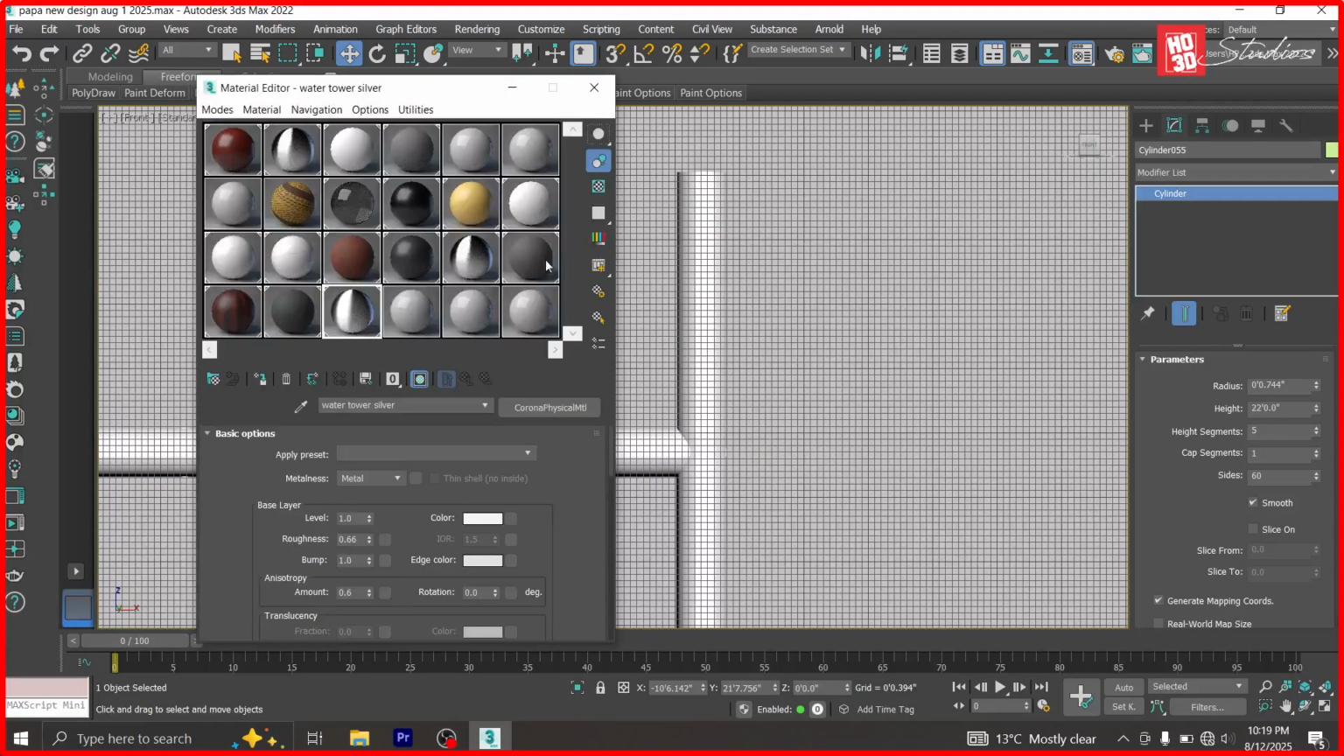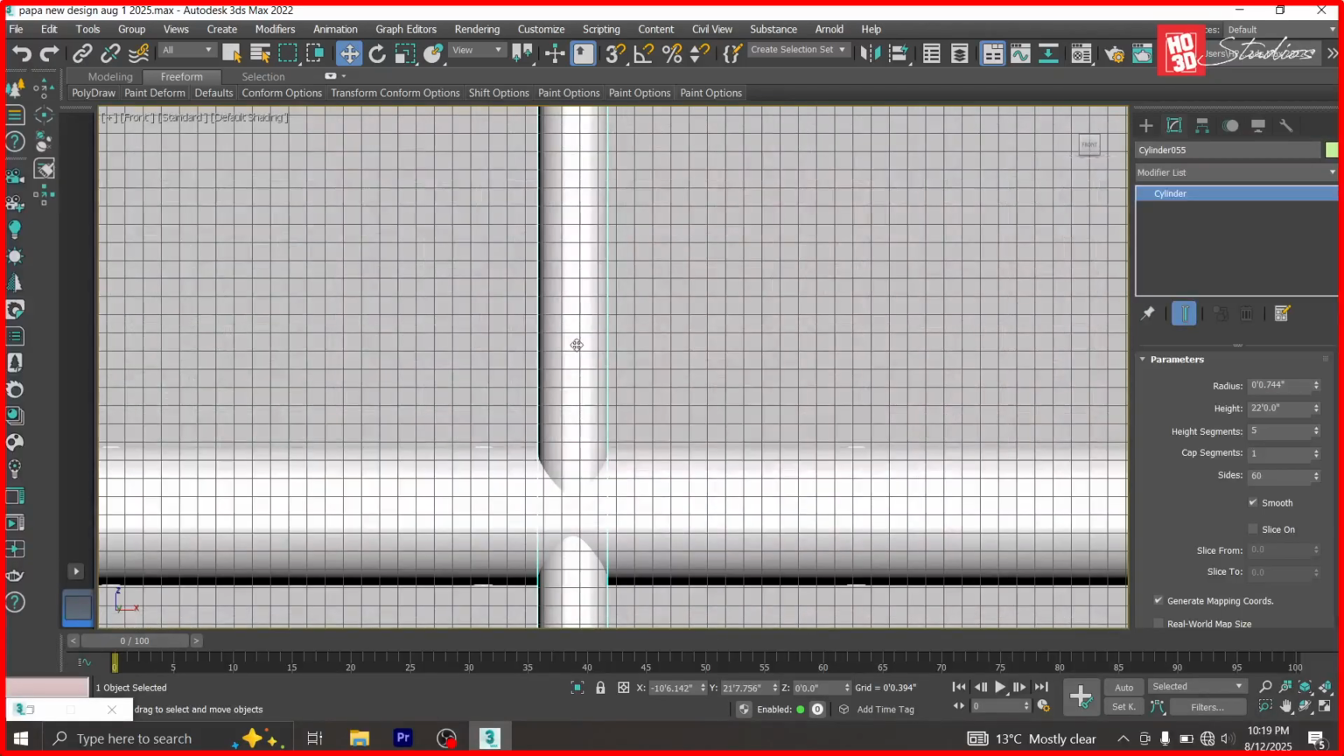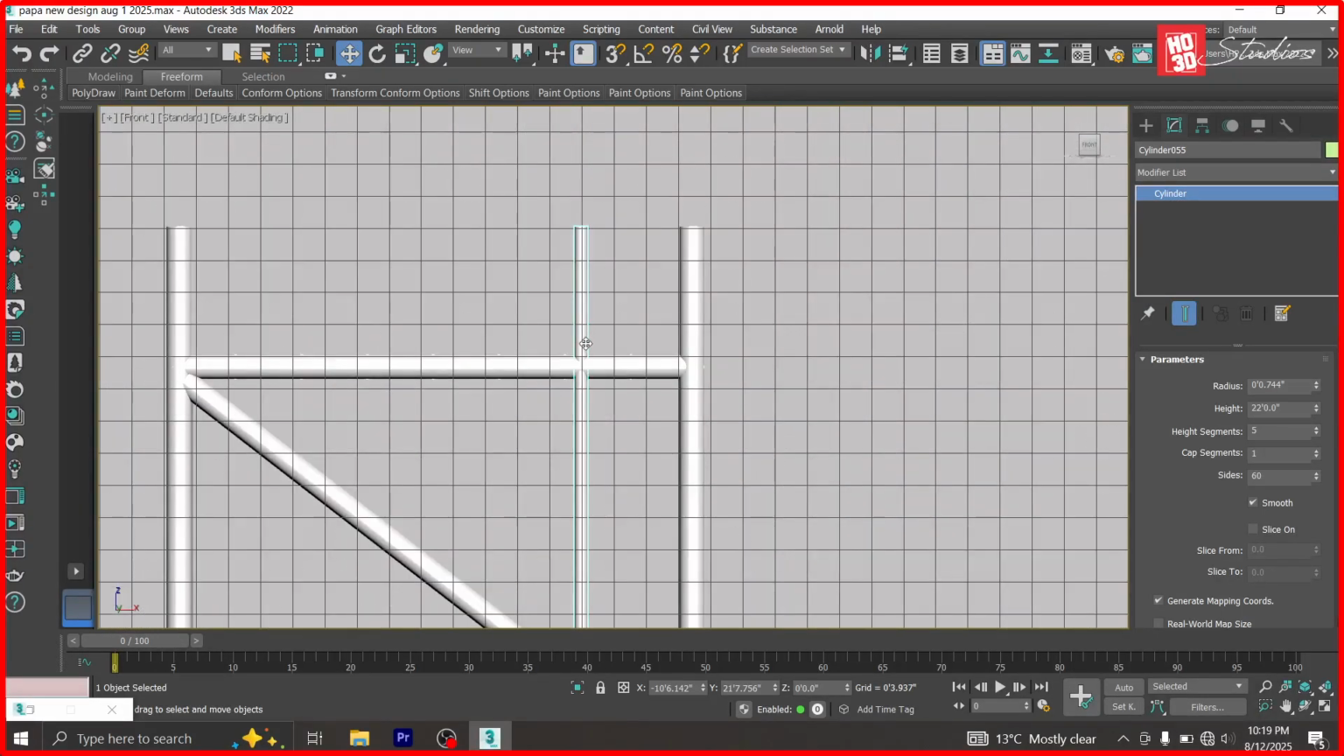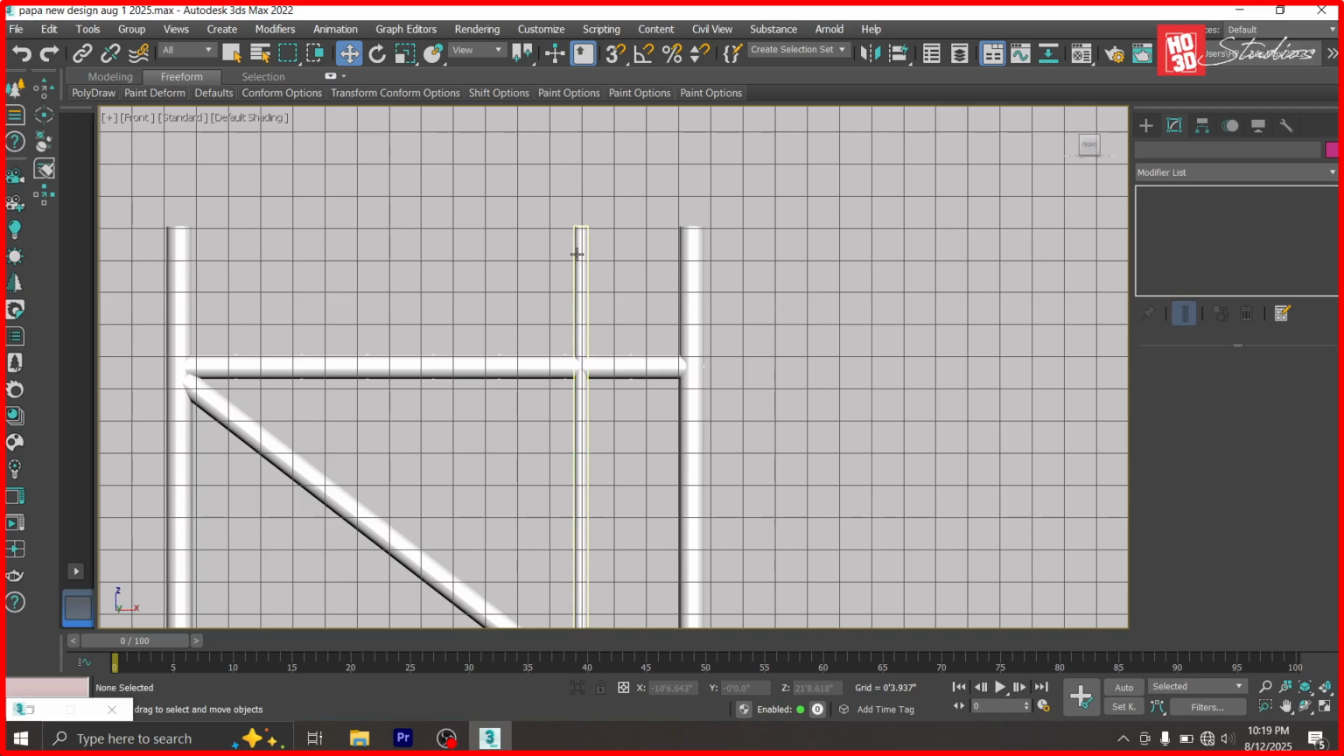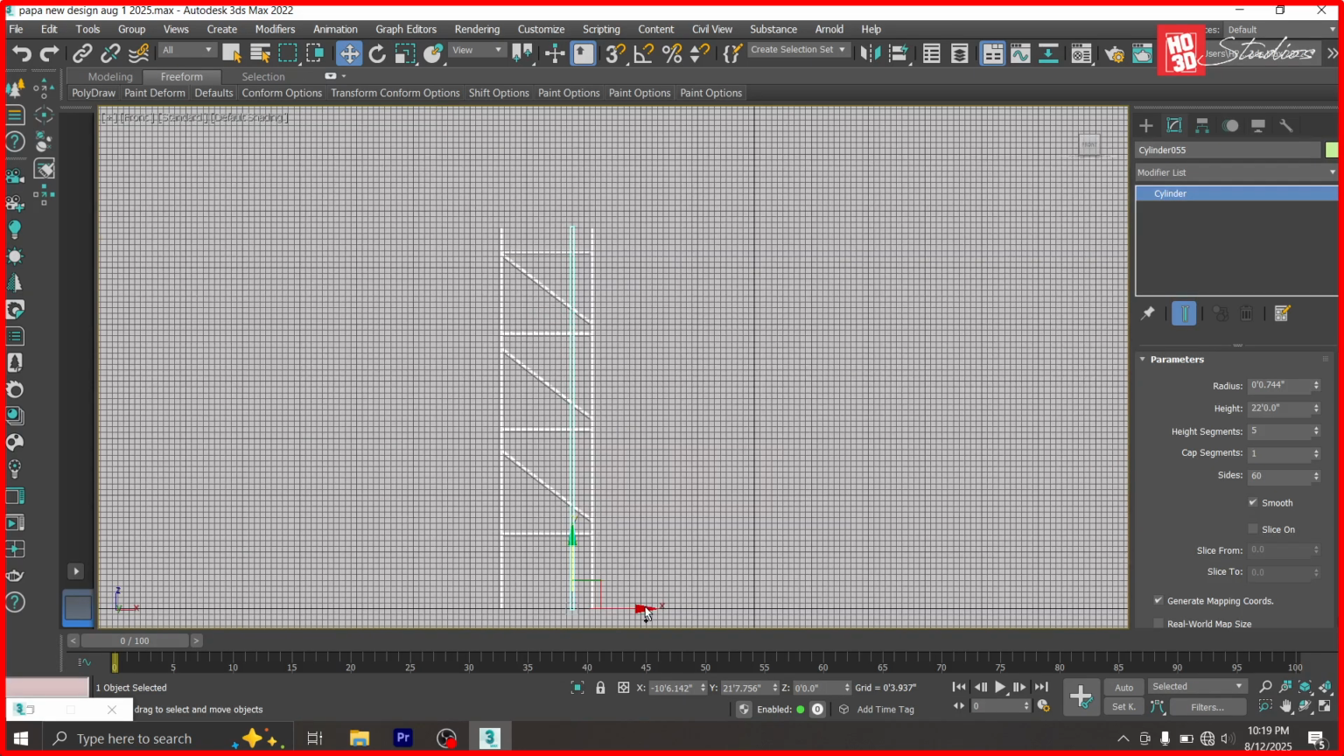So let's give this a color, the same color, which is this one, water tower silver. So yes, you could jolly well just use a 3 inch pipe to do it. But most of the ones I have seen, this particular ladder is made slimmer. So now let's take the same pipe. Let's take it this way. I'm duplicating it. Let's make the height say 1 foot.